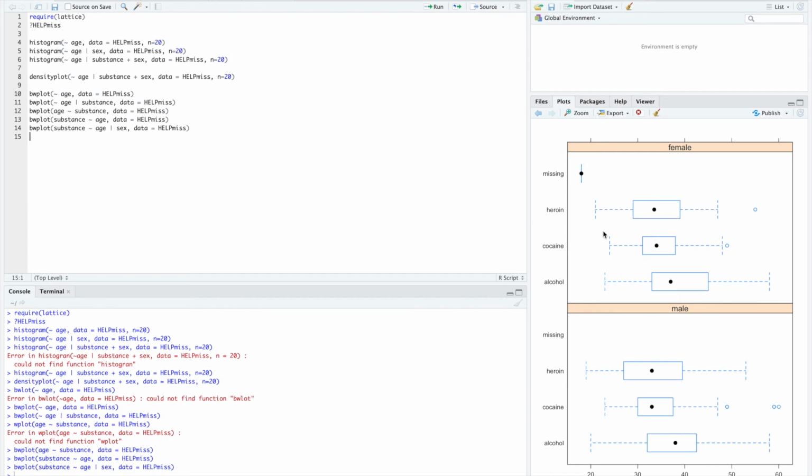There. So we already have two different box plots or subplots with their box plots inside, and they're actually separated by their strips for male and female. All right, so let's proceed to the next type of graph.